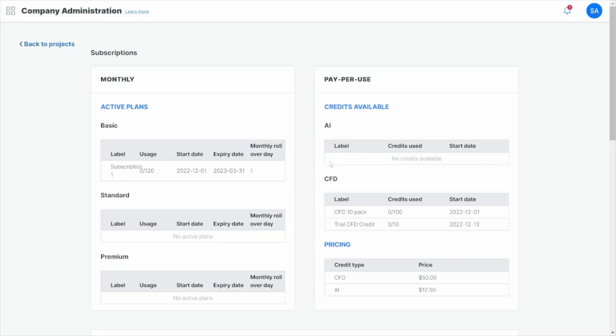As you can see, there are no current AI credits available, but there are CFD credits available. You can see the label, the credits used, and the start date. We also have the pricing table for the AI and CFD simulations.